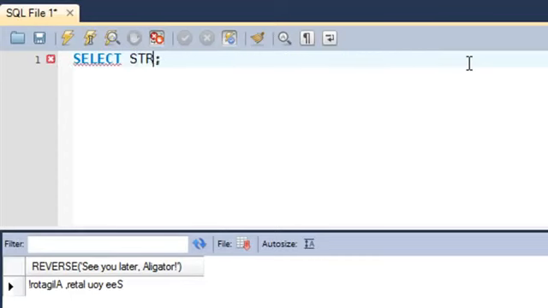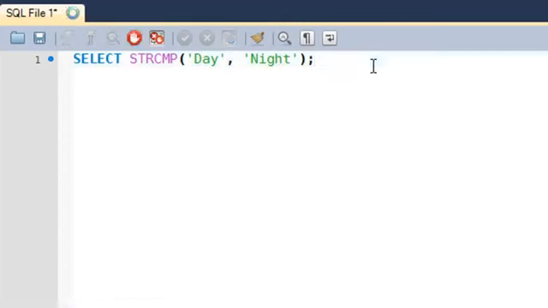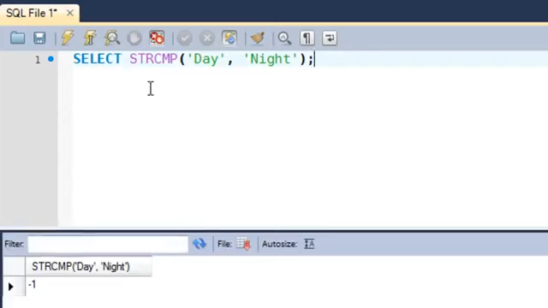I'll type in STRCMP, the name of the function, and let me first check for two strings that are same, right? So day with day, if I compare day with day, I see that in the output I get 0, right? Because both strings are same. And if I would compare day with night, then I should get -1. Why? Because day starts with D and night starts with N, and in a dictionary, if you would have these two words, then day would appear before night. So day is smaller than night, and when I would execute, I would get -1 in the output.